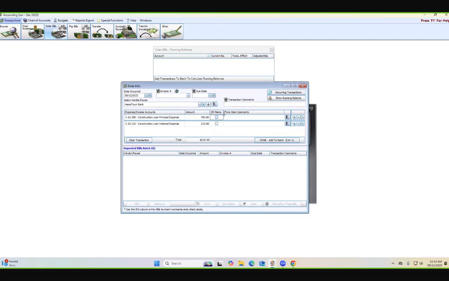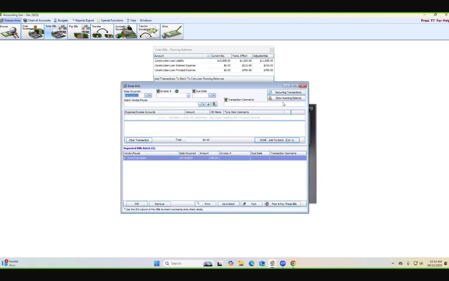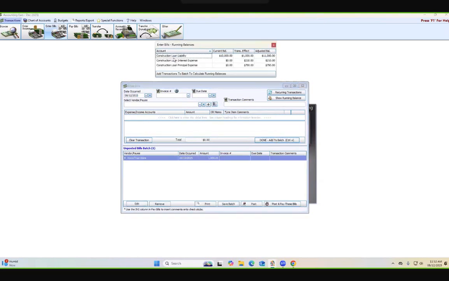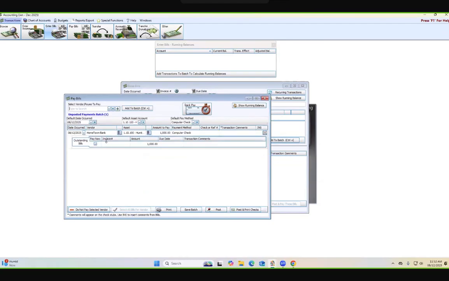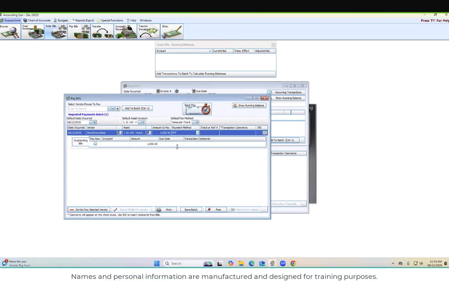For a combined total of my payment. This is really one of the most important parts about understanding what's happening here. All I've done when I add this bill to the batch is go up to show running balance, and now notice that my construction loan liability shows a current balance of $10,000, adding in 1,000, it's now showing $11,000. So now if I were to post and pay these bills, not going to print the bill, the amount of my payment is correct. And I have done what I wanted to do by showing that it's expensed on both interest and principal on my treasurer's report.